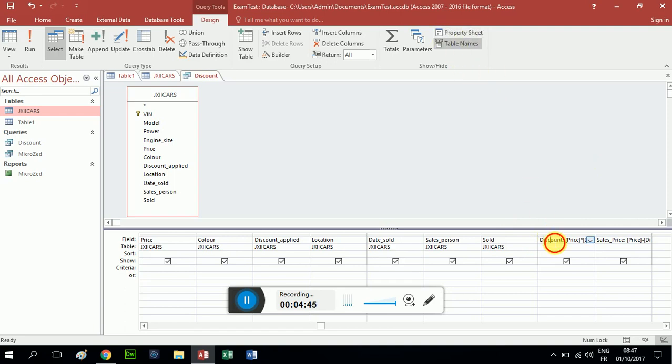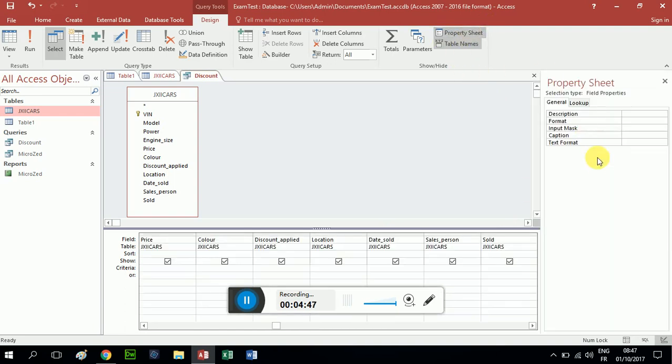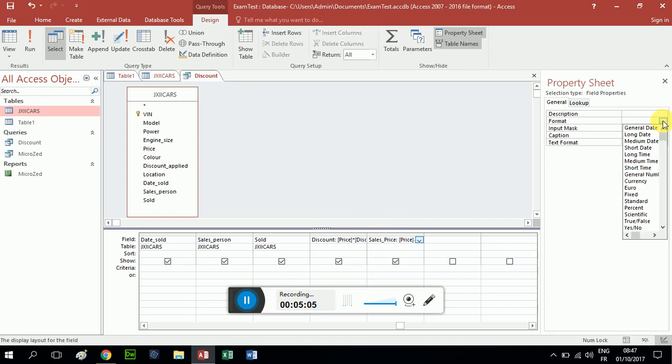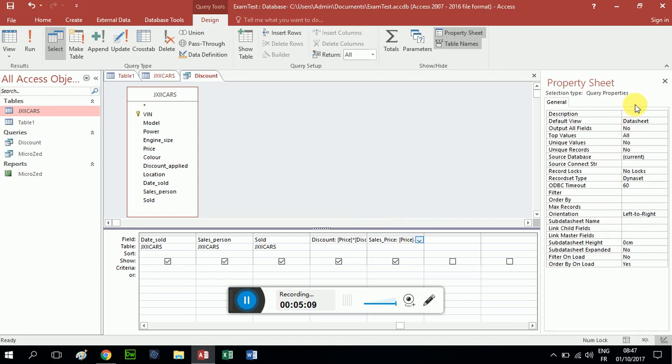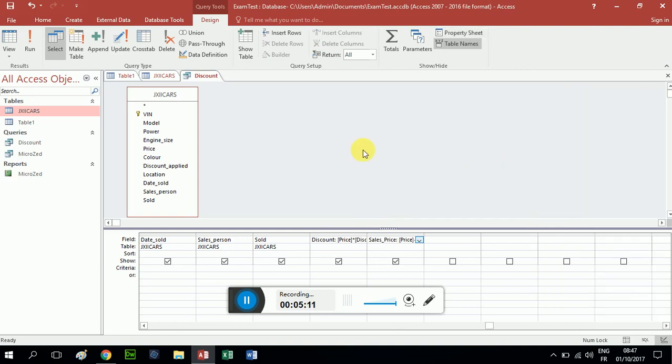So I've got my discount one selected. I'm going to go to the property sheet, and in the format, I'm going to select euro as the format. I'm going to do the same for my last column, sales price, and make sure that format is also set to euros. Okay, close the property sheet.